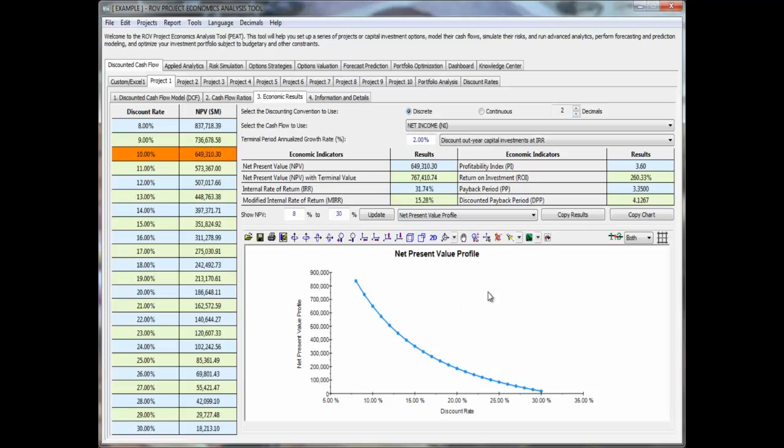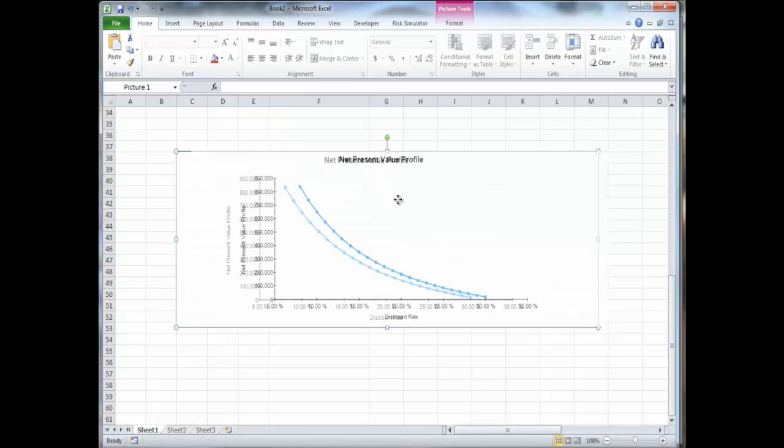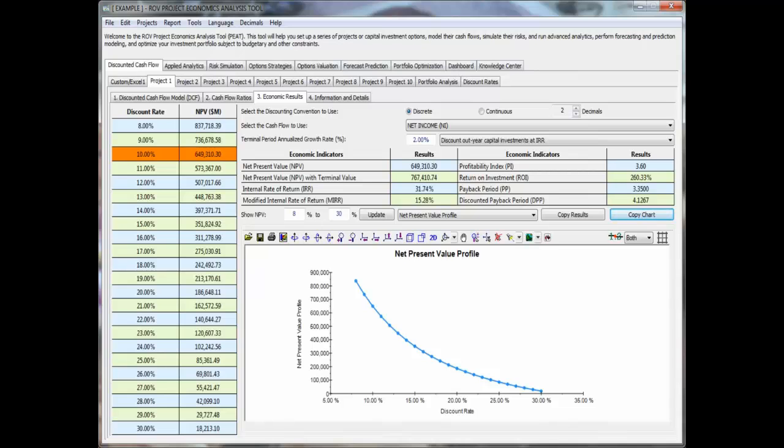If you're happy with the results, you can always copy that chart. Again, go into Excel, PowerPoint, Word, and do a copy paste, and that's your chart right there. Or generate report, and it will automatically generate all the charts for you.